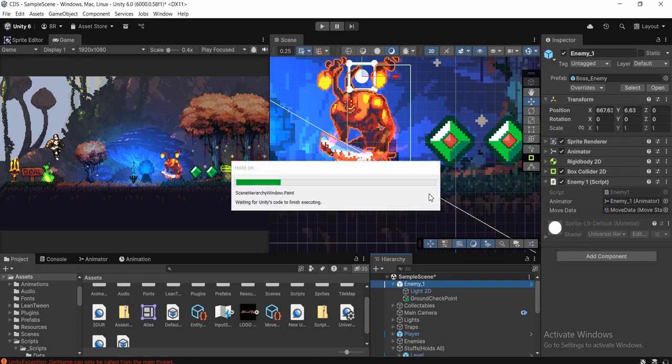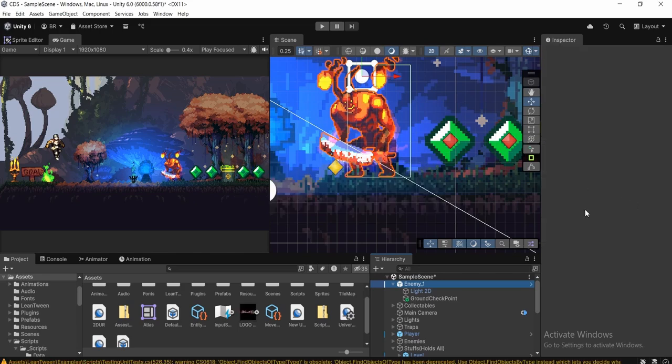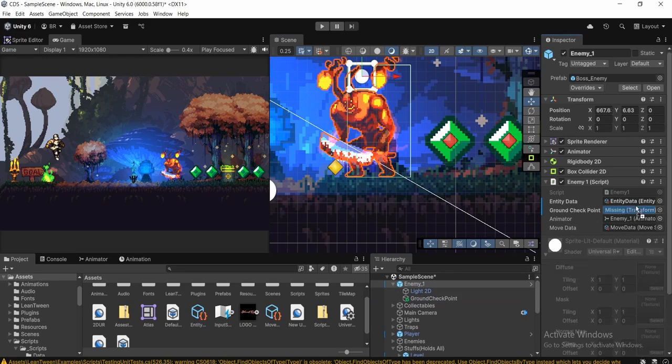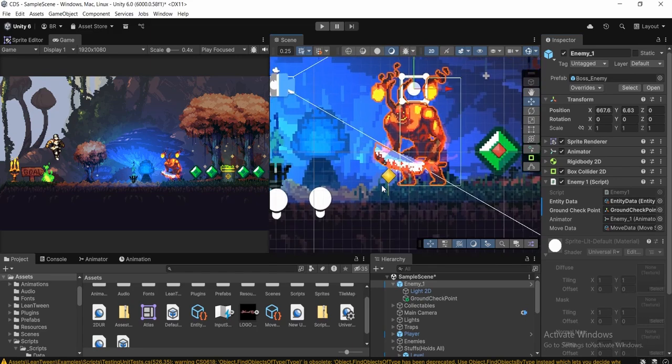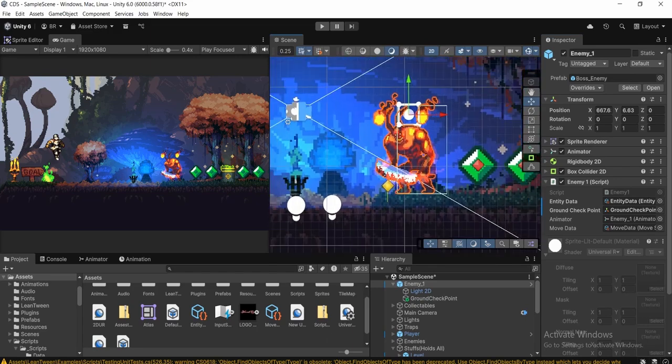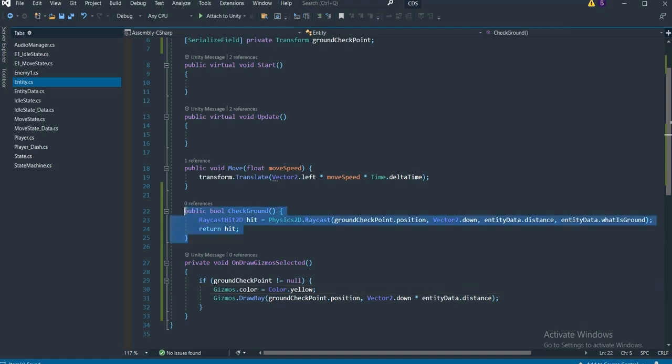And just wait, we can see underneath the enemy one script, entityData. So let's take the entityData asset that we created, drag it there, and take our ground checkpoint and drag it over to this ground checkpoint field. As soon as we drag it, we can see the ray, and the color is yellow. Now that function is going to give us a true or false value. It's going to return the hit, which can be true or false.